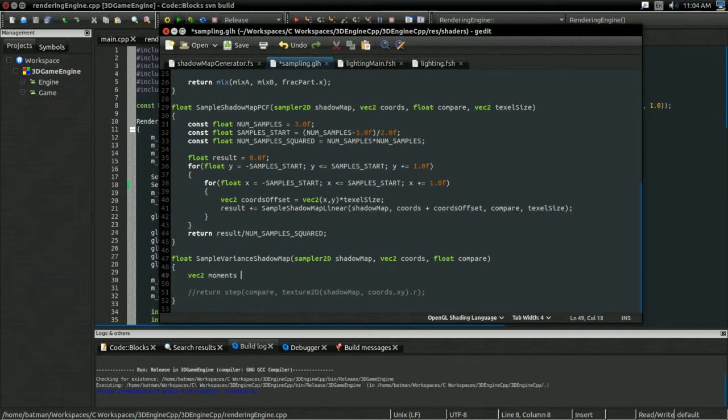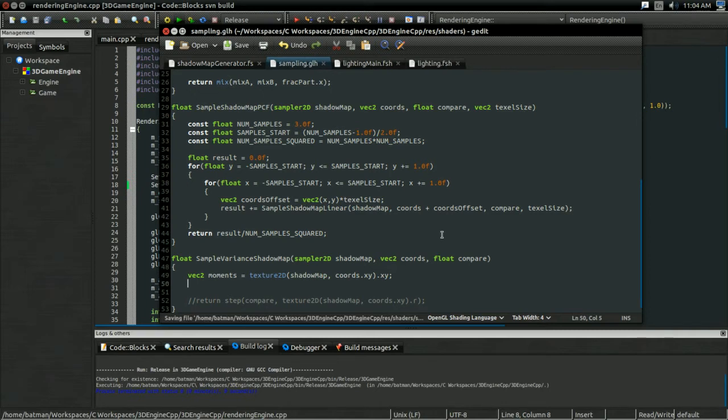I'm going to store it in a vec2 I'm going to call moments, because there are moments of depth. So, in fact, I'm just going to copy this line and change it from .r to .xy. So there, now we have our depth and our depth squared from the shadow map. So cool. Now from this, there are two things we want to calculate.